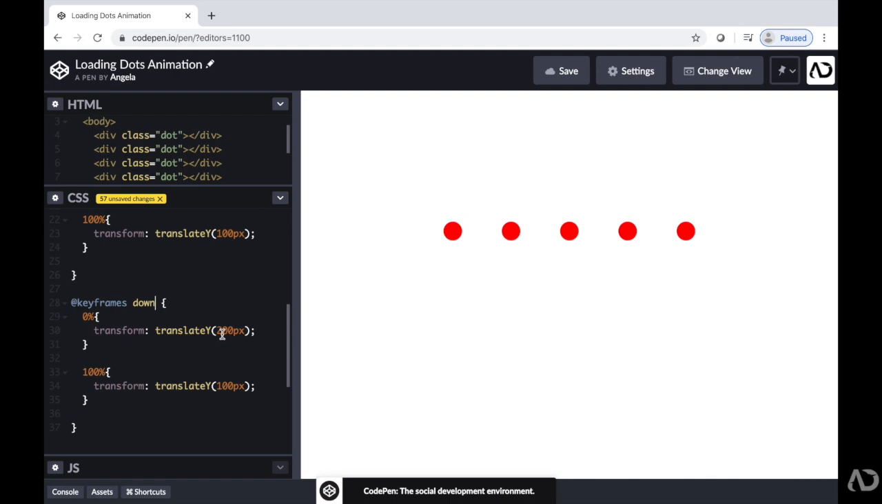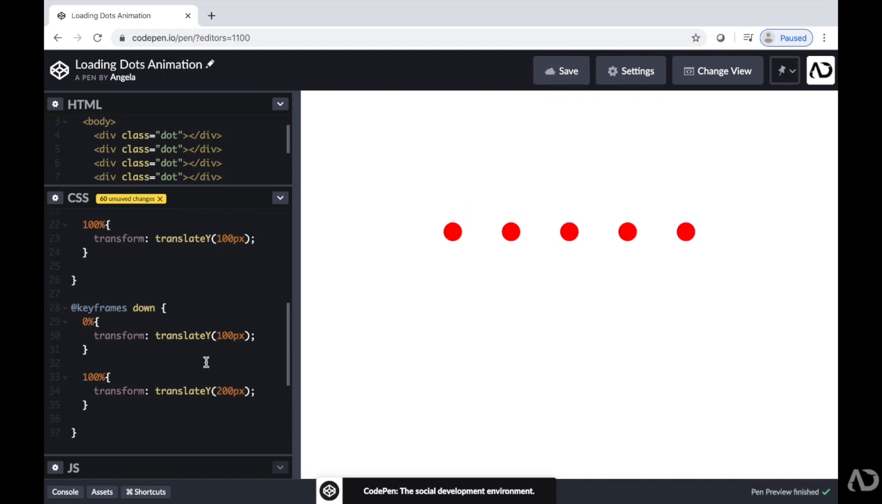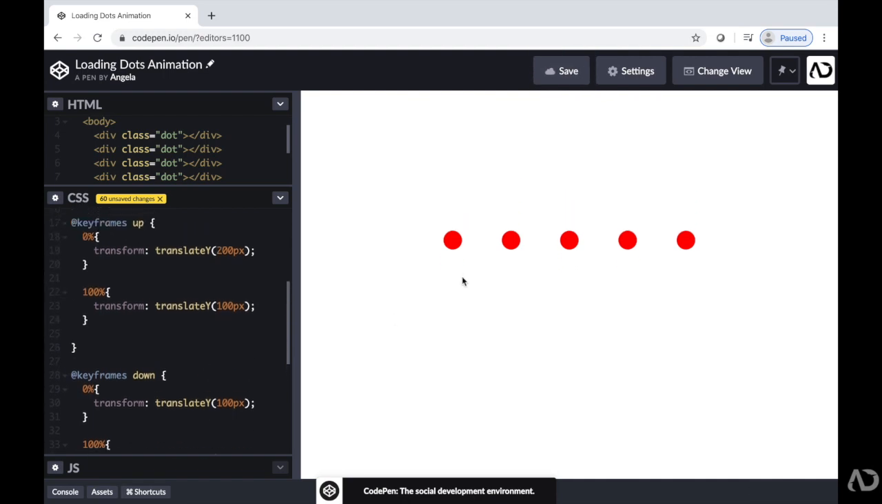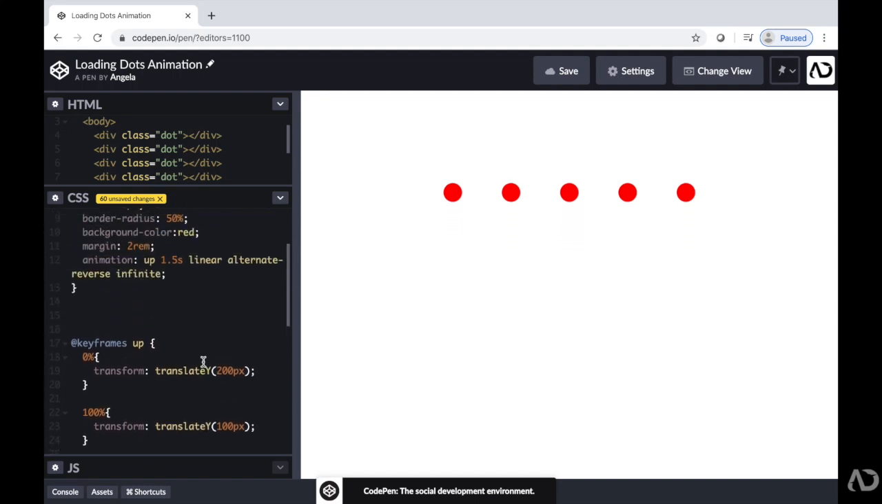So I'm going to call this one down and reverse the Y interactions. Next, I'm going to specify which dots I want to have which animation sequence. To do that, I have to use the concept of nth-child. So nth-child refers to which child it is in the actual sequence. So this is the first, this is the second, this is the third, and it refers to which div it is in the HTML document.